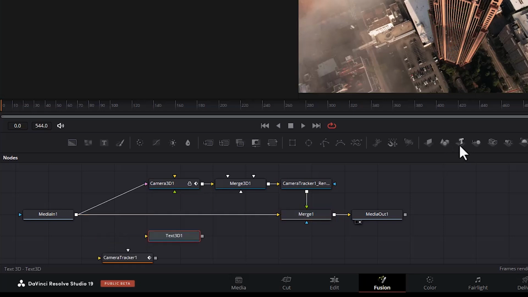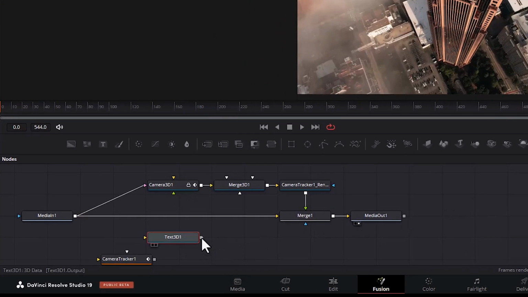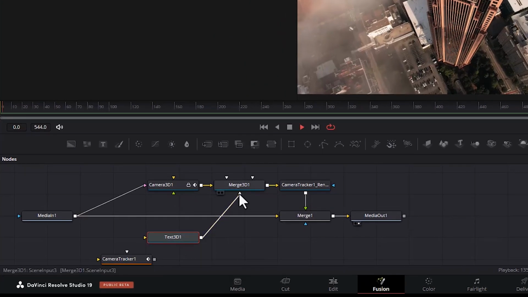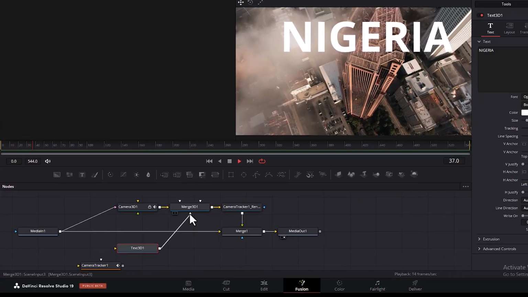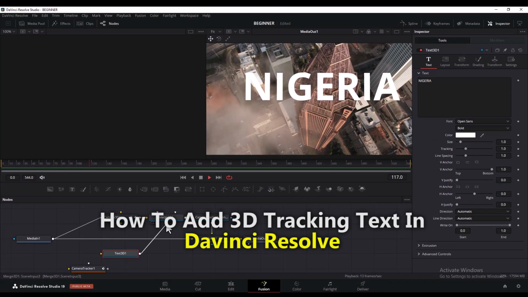Now select the Text 3D over here and type in a text. And select this Text 3D over here and connect it to Merge 3D 1 over here. And if I go back and hit play, you can see what we've created. And that's it, guys, on how to add the 3D tracking text in DaVinci Resolve.